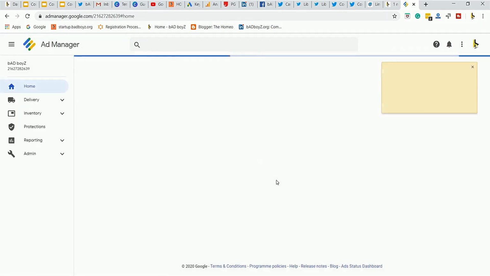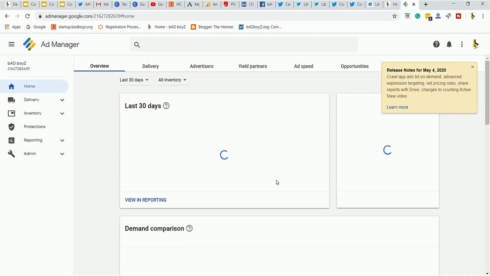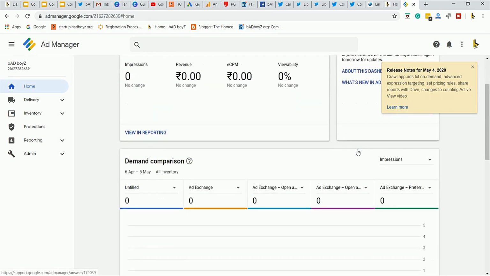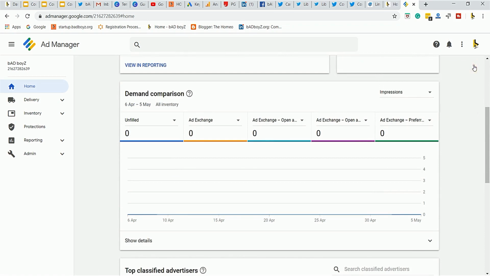They're happy with Google DoubleClick. Advanced expression targeting, set price source. We have just started this one, we are not at implementation yet. There will be delivery of inventory that you need to select.